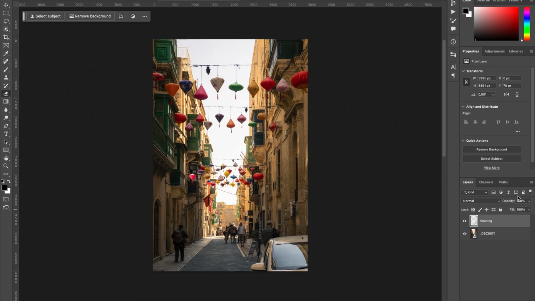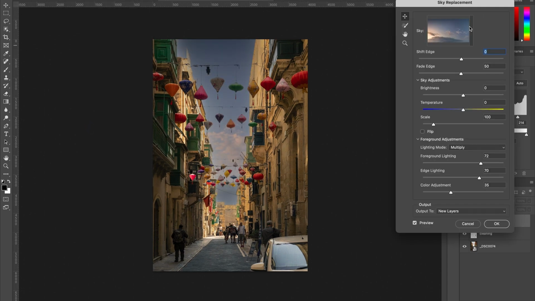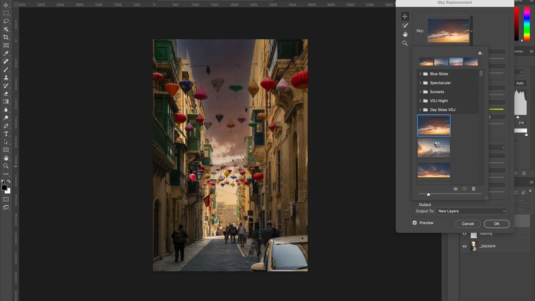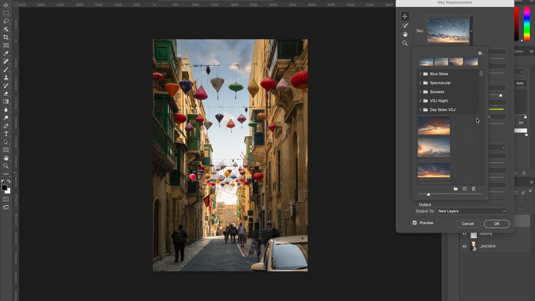Now let's see if we can do a sky replacement. I'm going to use the sky replacement tool in Photoshop. The sky that you're going to use needs to match the colors that are in the image. So here we see that the sun is coming into the street, so we can't use a night sky, obviously. This one could be interesting. It adds a bit of texture in the sky. Okay, let's remember this one.